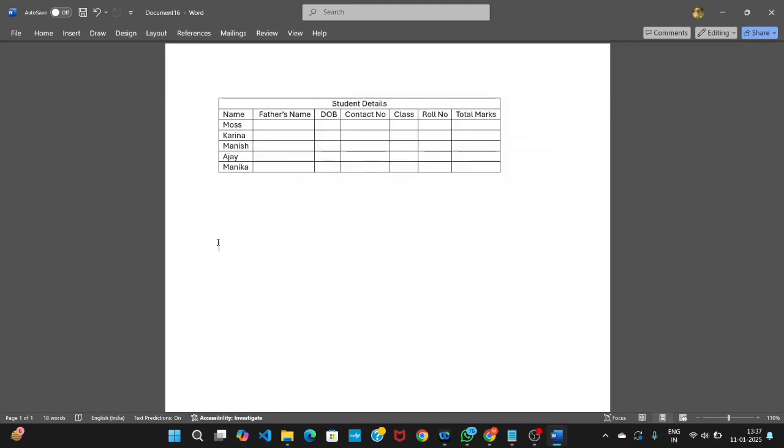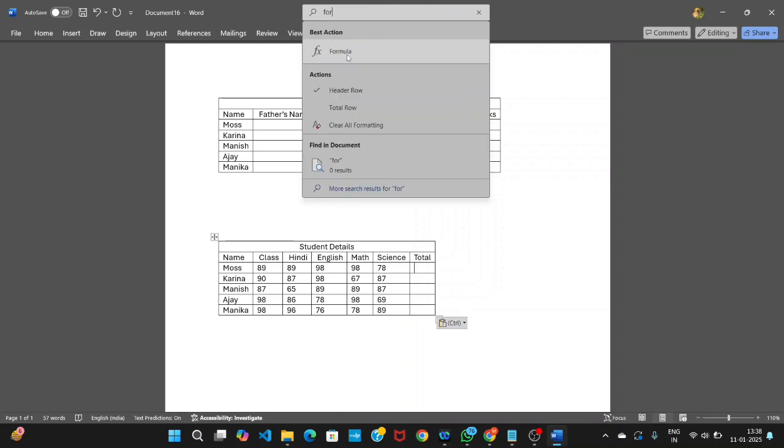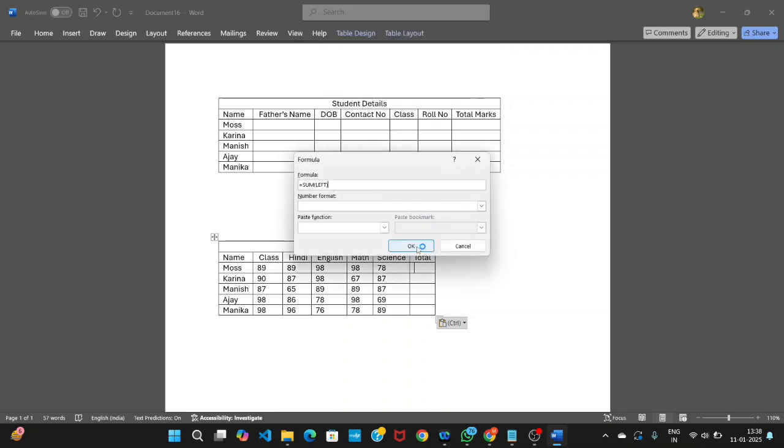And also we will learn how to calculate student marks. So here you can see some student details data. So here you can see the name, class, and the subjects Hindi, English, math, science. So to calculate the total mark of each student, for that you need to click on this cell, and after that click on this tab, and here search and type the formula, and click OK.